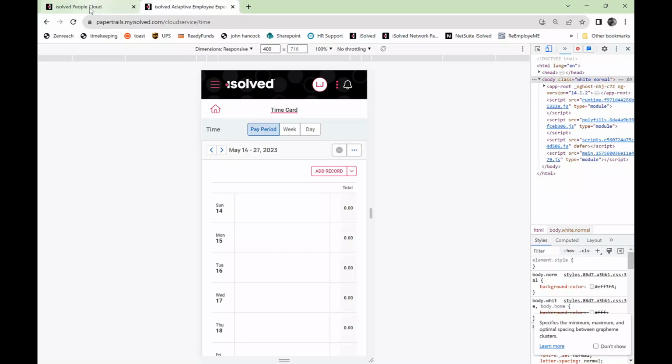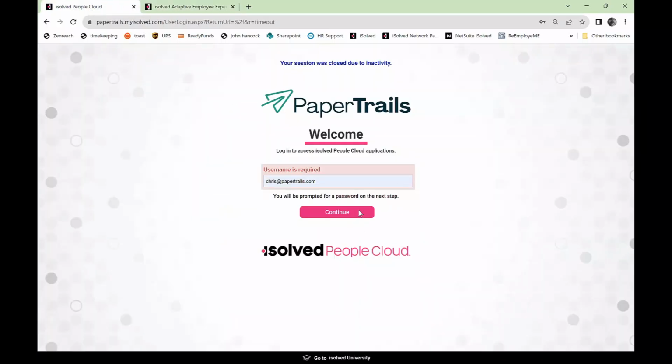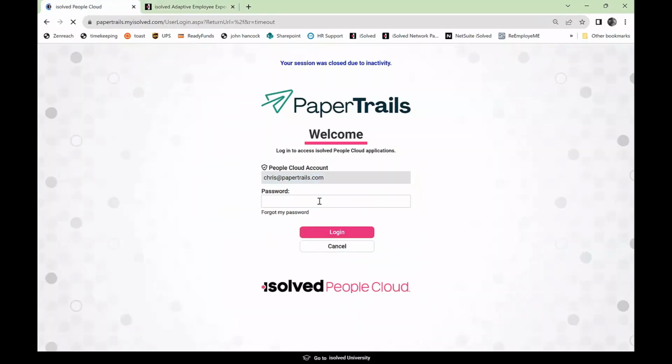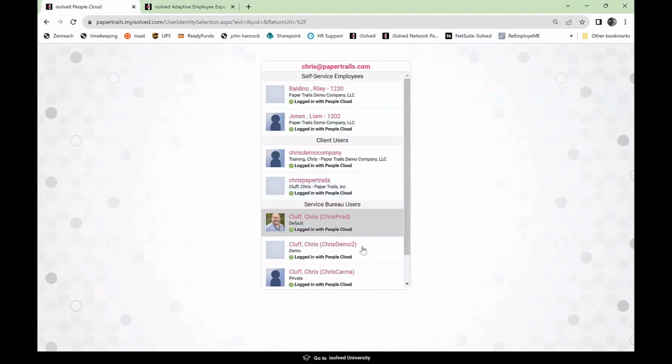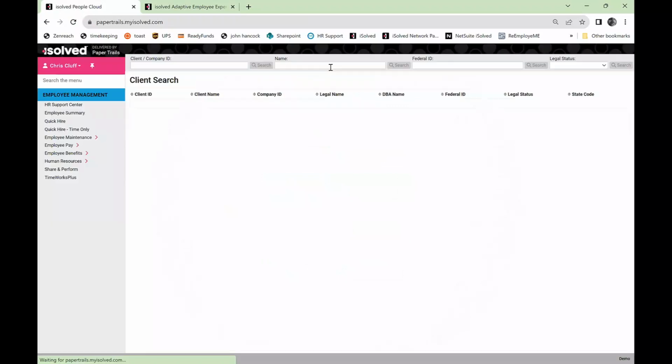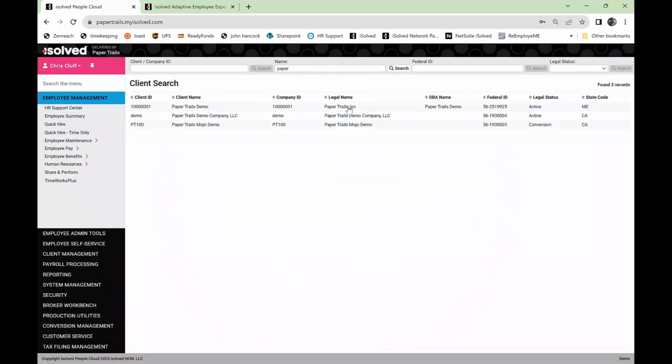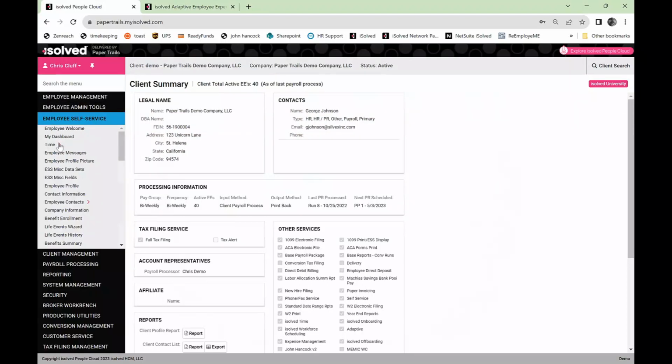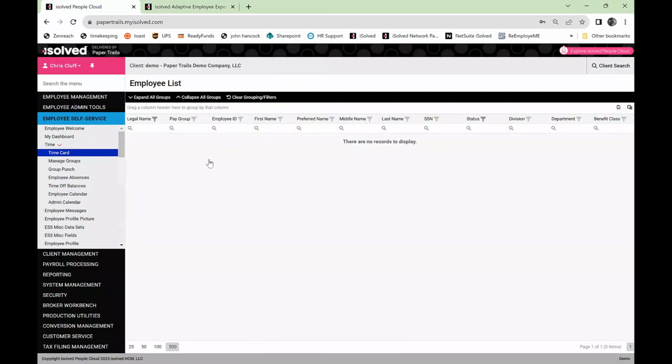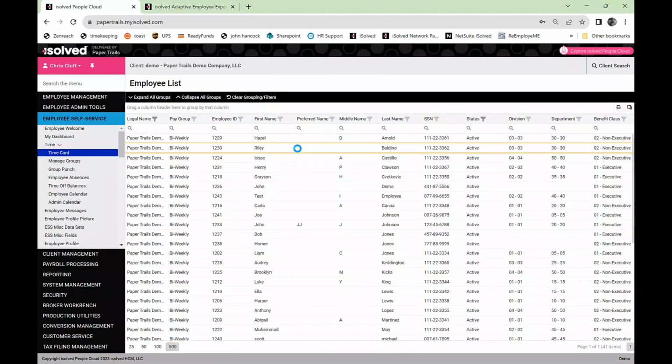Let's take a look at an admin perspective, because there's a lot more things we can do from an admin perspective. So we're going to log into isolved on the admin side of things. And I'm going to come into my demo account. And we can look at all of this stuff from an admin perspective. So I'm going to come to employee self-service, and I want to go to the time card. So I know Riley has information in there. We'll just keep working with her.